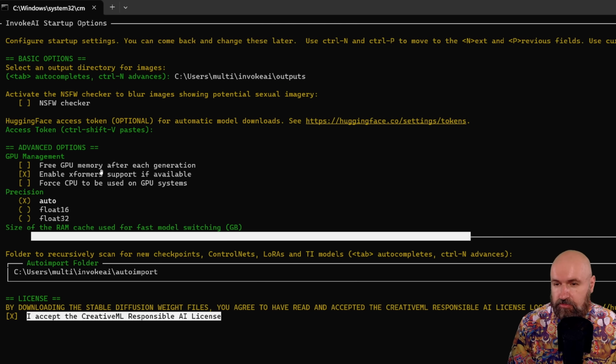Then you have here free GPU memory after each generation. Might be positive if your GPU is low on VRAM, that this is cleared every time after the generation. And then also we have force CPU to be used on GPU systems. Not a good idea because then it's becoming really slow for the rendering. Below that you have precision, leave that at auto.